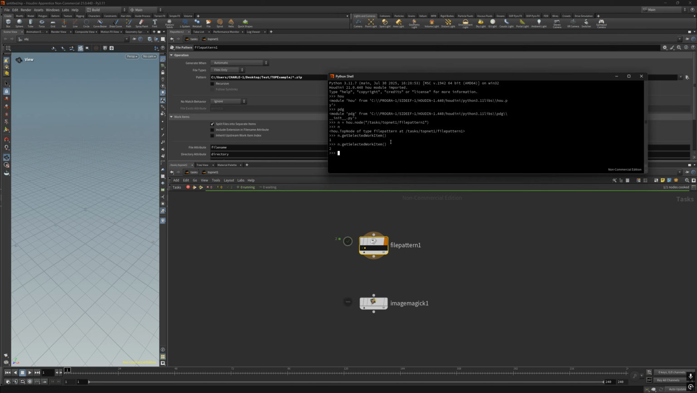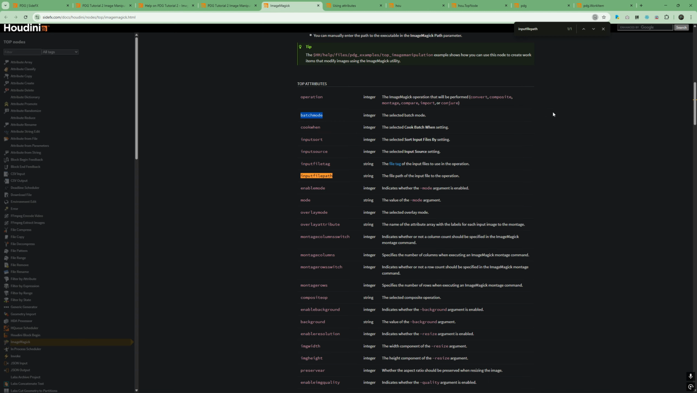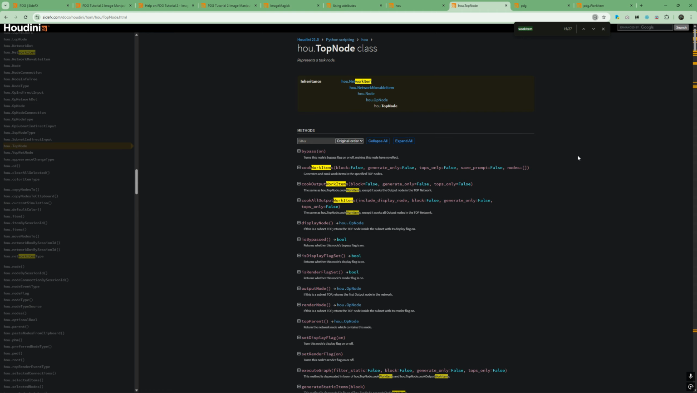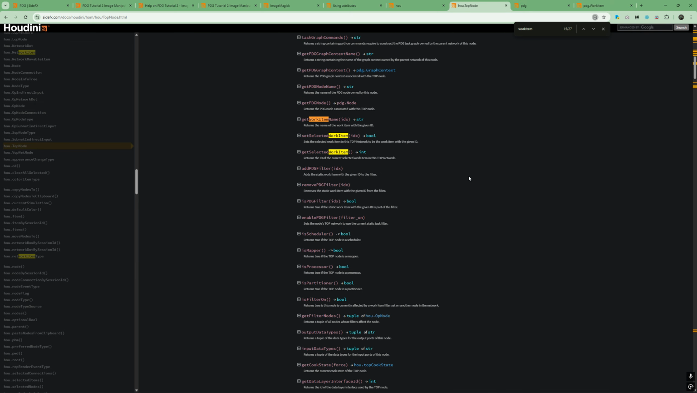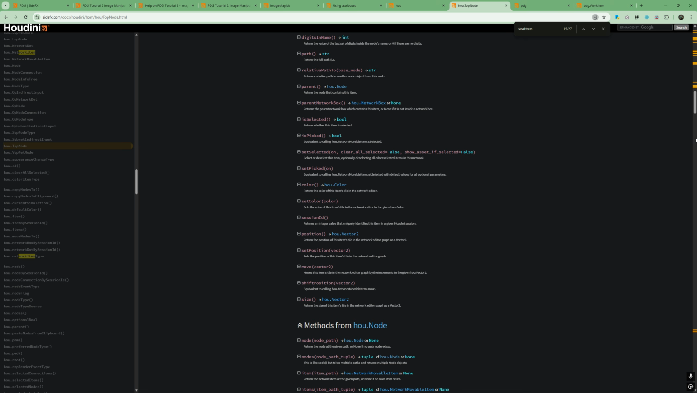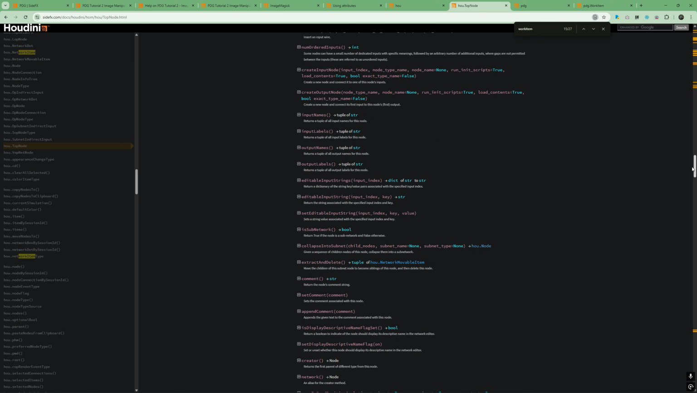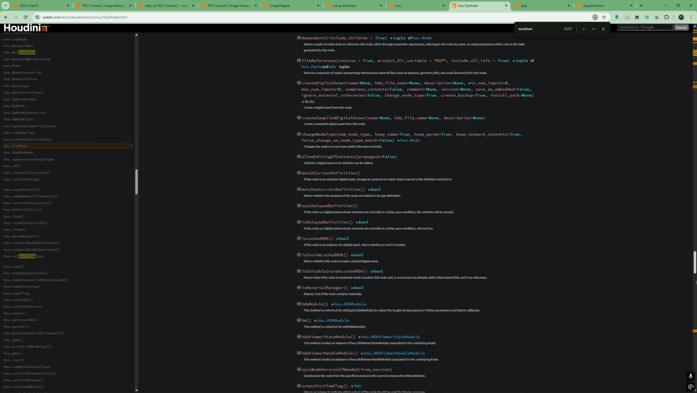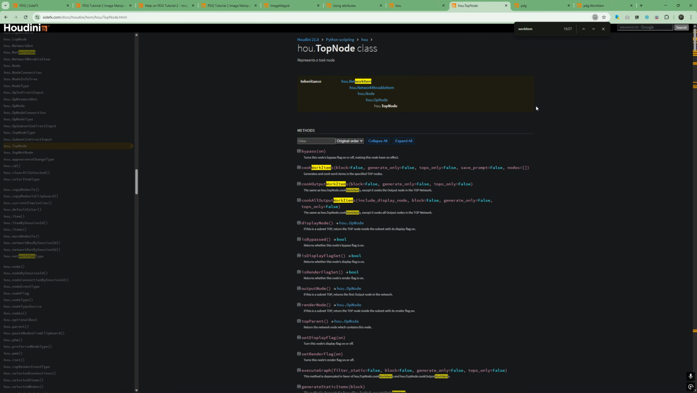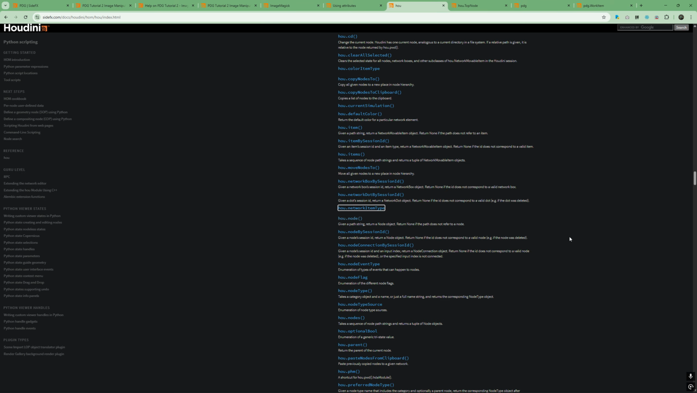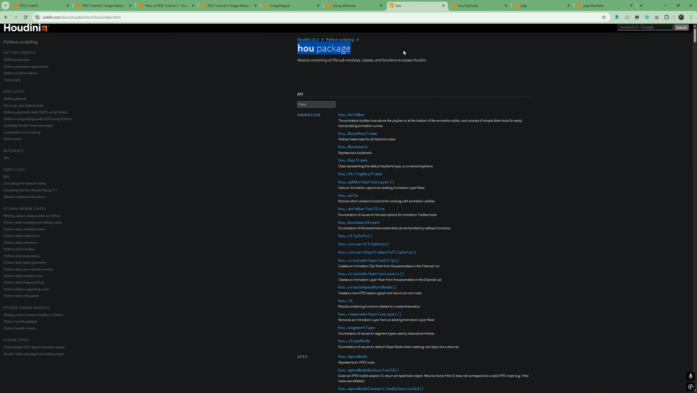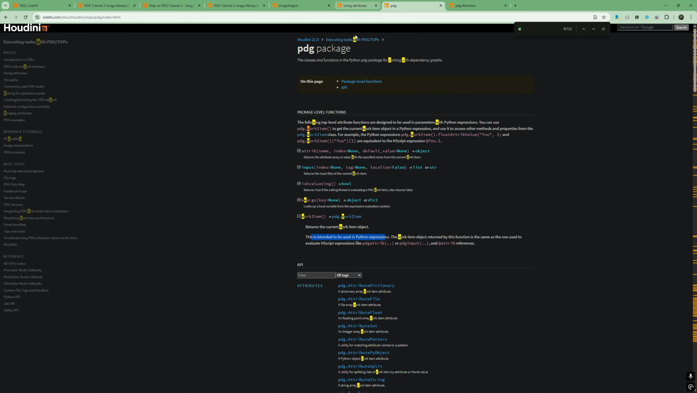You can find more information about this node by going to the top node documentation. You can see it inherits all the way from top node, node, network item, right? So that's the things you can find. To be honest, there's not too much interesting stuff you can do here if you just take a quick look at this, but that's where you can find the reference. You can find the reference of the hou package, of course, on the hou package page. So that's this one. We talk about this.